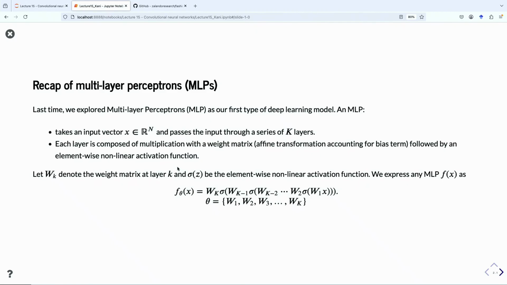Let W_k denote the weight matrix at layer k. Then we have this complex function, where x is multiplied by the first layer, then put through an activation function, then multiplied by a second layer, activation function, all the way down the line: the k minus 2 layer, activation function, k minus 1 layer, activation function, k layer, activation function. What's important that we discussed last time is that every layer needs to be separated by a nonlinear activation function.